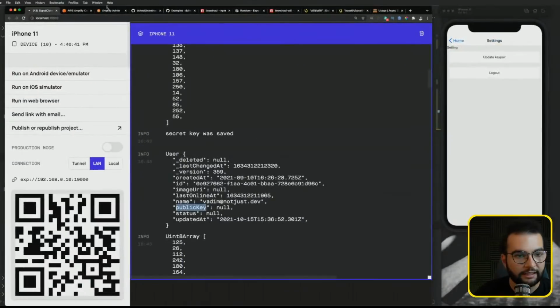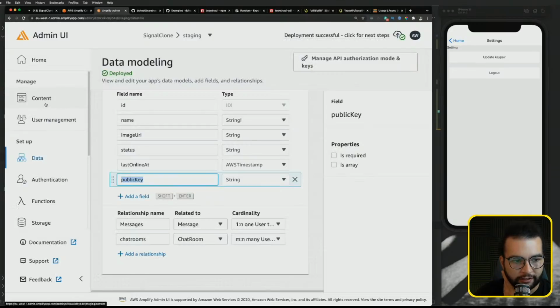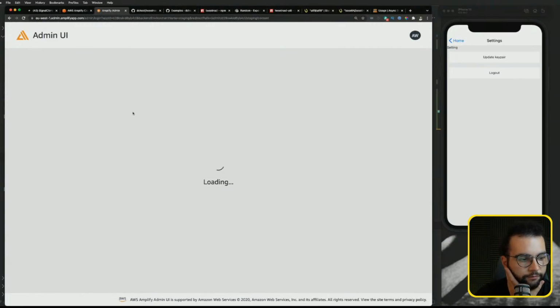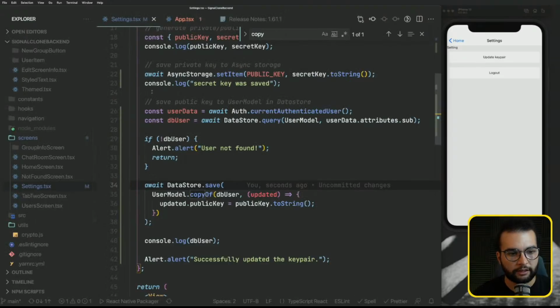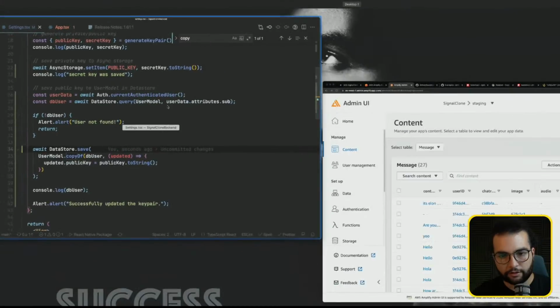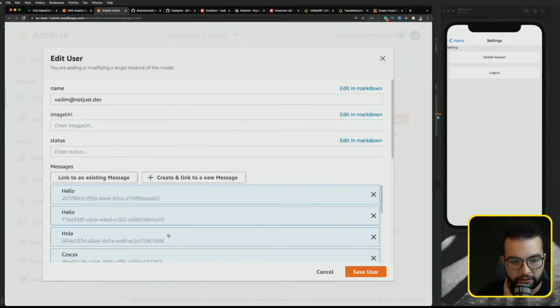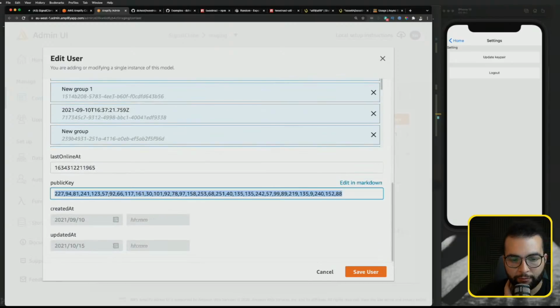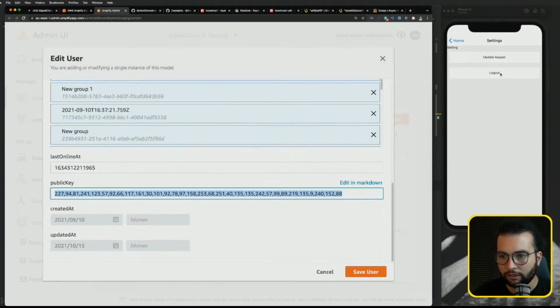Okay, so let's see what it saved in our, where is it? Amplify admin UI. Let's go to the content. Yeah, now I zoomed in a bit. Oh, come on. So for the users, let's see if, yes, look, this user, which is me, has a new public key in the form of a string of bytes. Okay, good. And whenever I do update key pair, let me remember the last 88 is the last one. Update key pair. Okay. Let's reload.